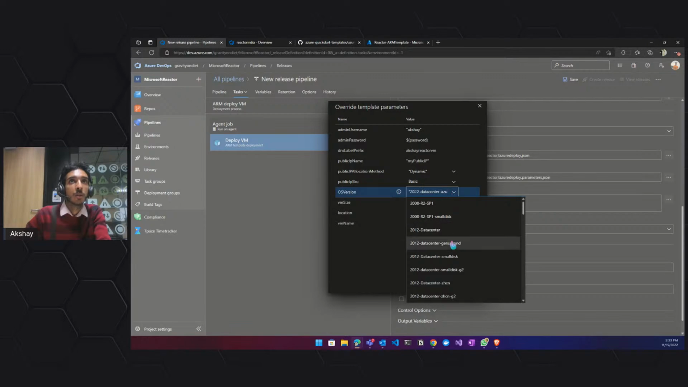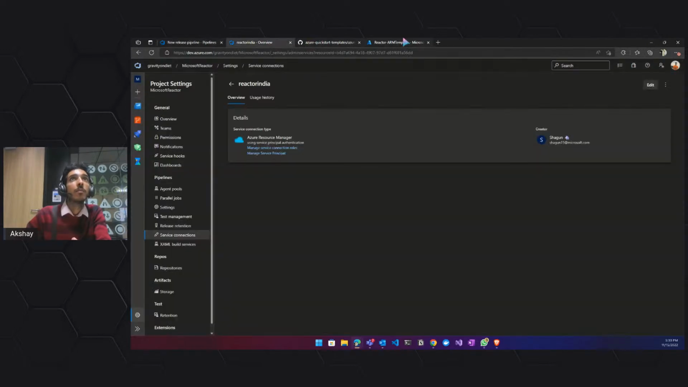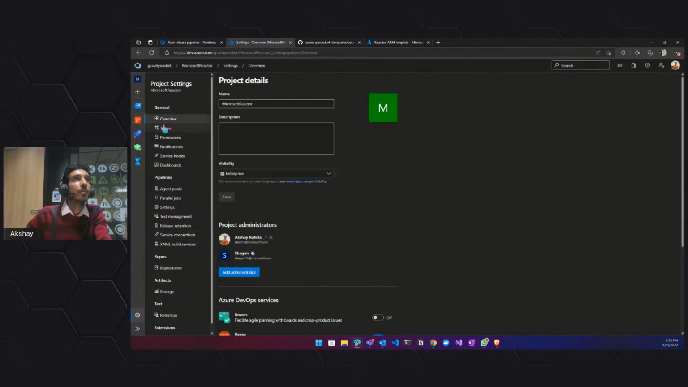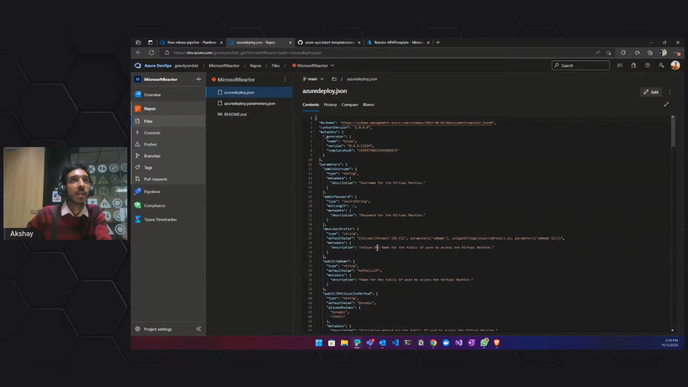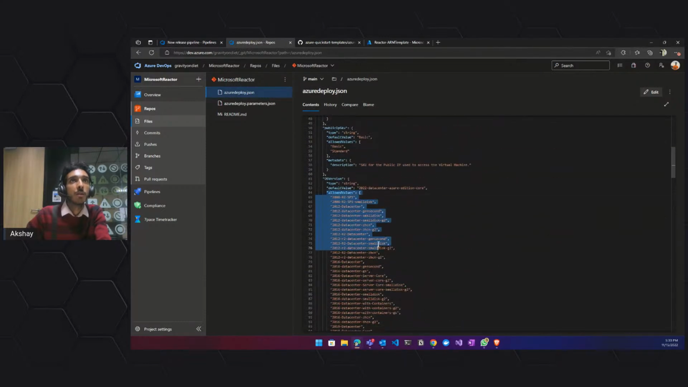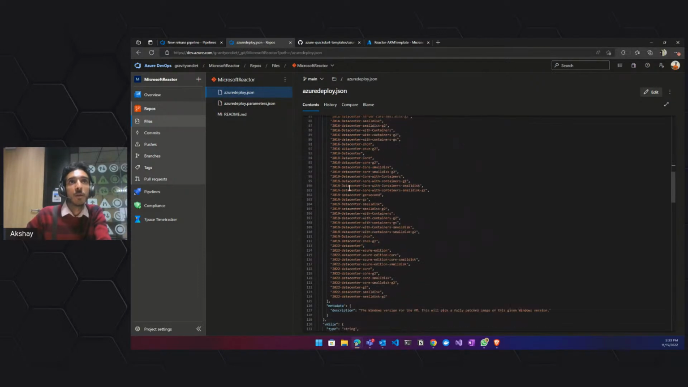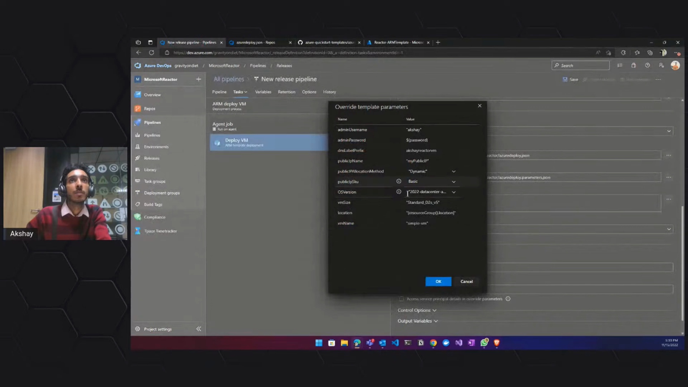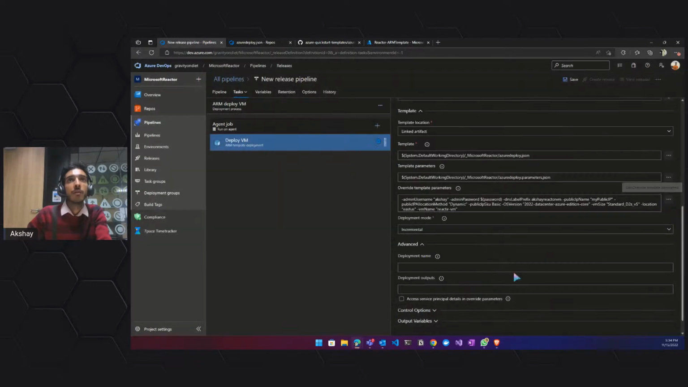We have this particular OS version. We can select it. Now where is this coming from? Okay, where is my repo? So all of this is coming from the template. If you see here, the allowed values that we have for the OS version, we can see all these values over there in our release pipeline parameters, right? Let's keep it at 2022 data center. The VM size, let's keep it the same, and let's change the location to, we selected East US before. Let's do that, and let's name our VM Reactor VM, right? And we are done with it.